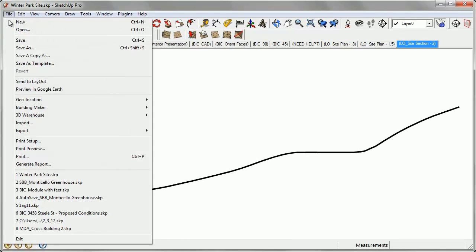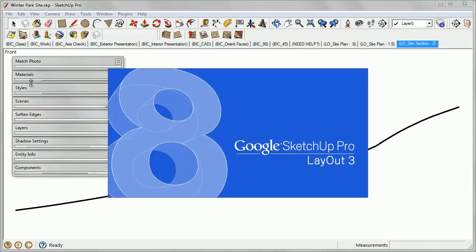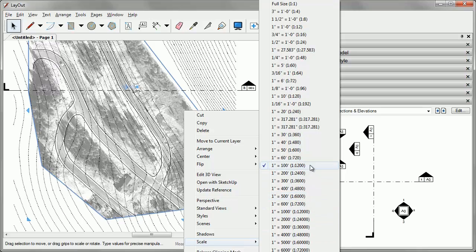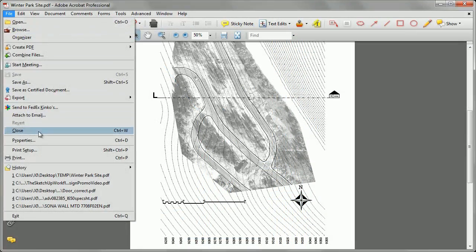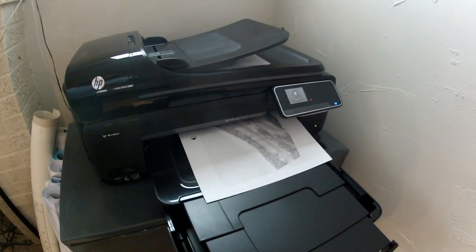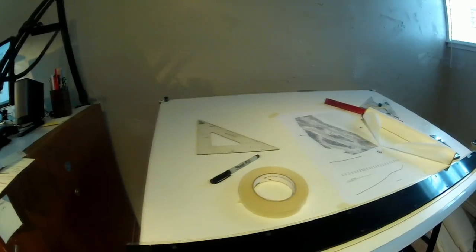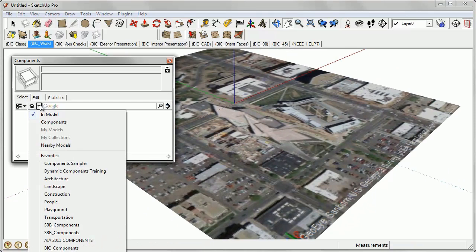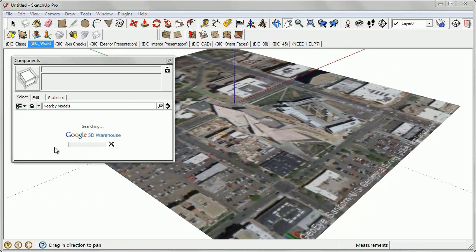Send the model to layout, the SketchUp equivalent to CAD's paper space. In layout, generate scaled diagrams on standard or custom paper sizes. Print. Now make informed design decisions while waiting for the real site survey to arrive. Use the Google 3D Warehouse to collect nearby buildings for context studies.